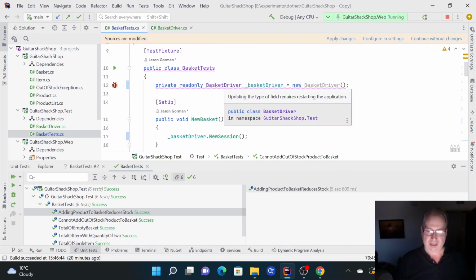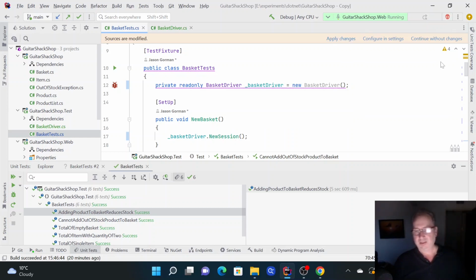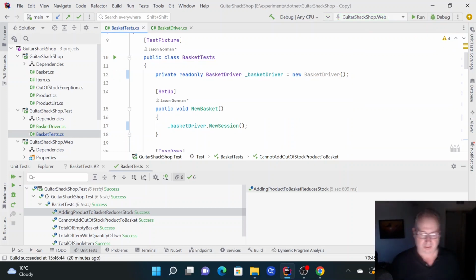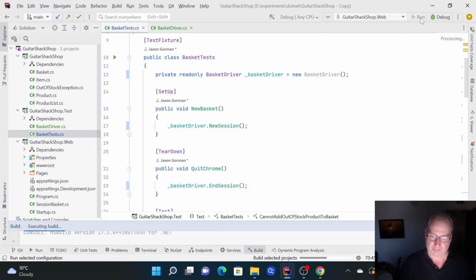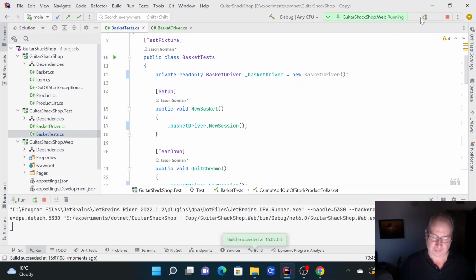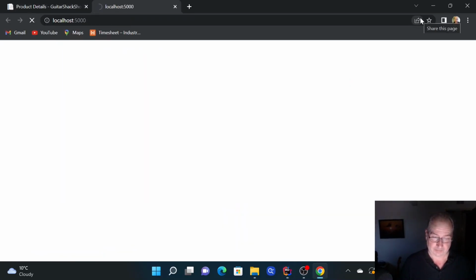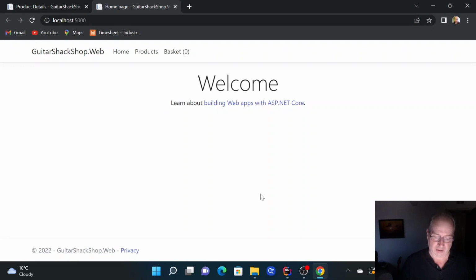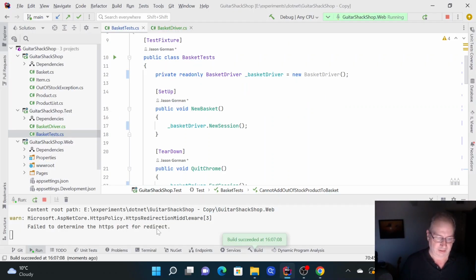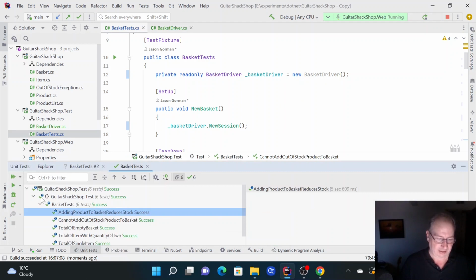What do you not like here? Updating this type of field requires restarting the application. Aha! I need to stop our web server. There we go, and restart it. Okay, we don't need to worry about that. So now if we go back and run our tests, just to be sure that they're all still working.